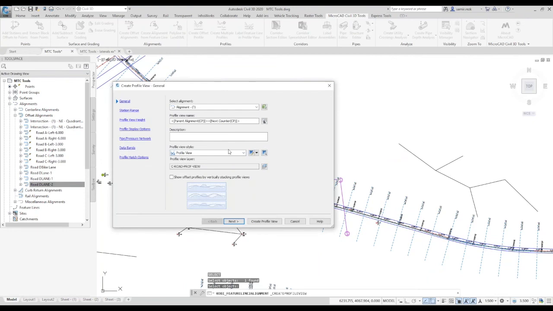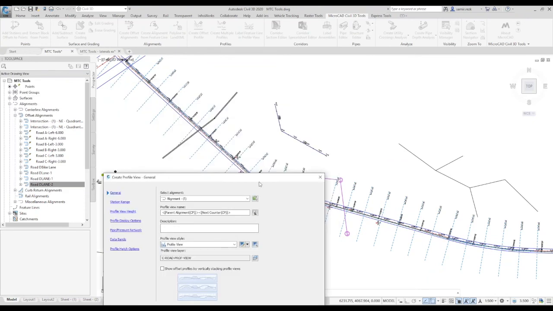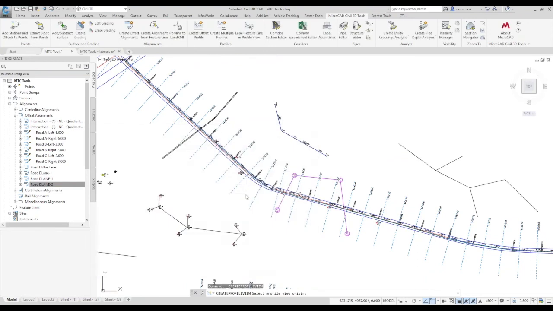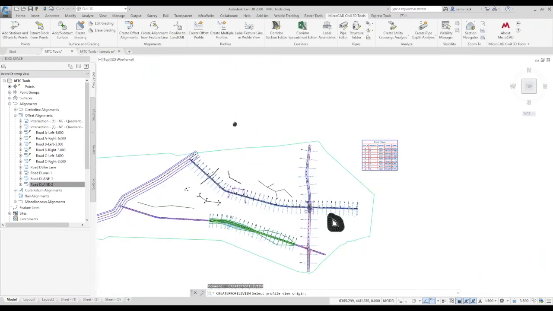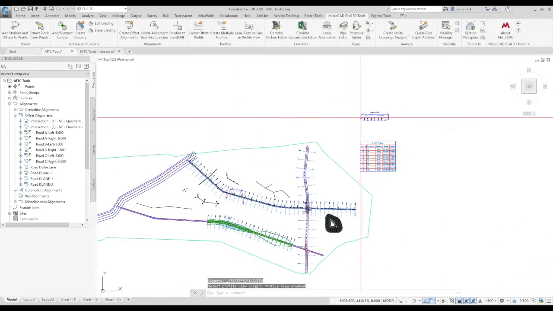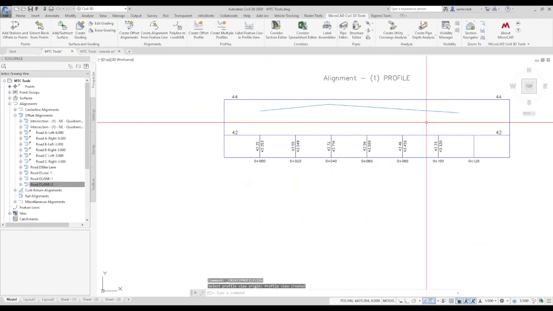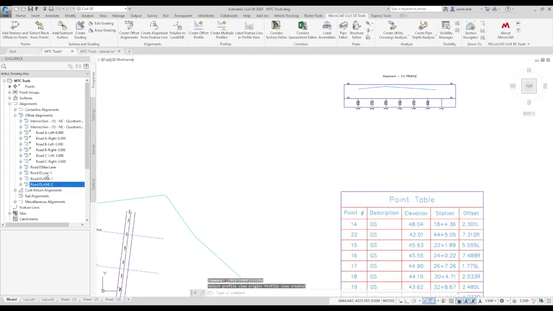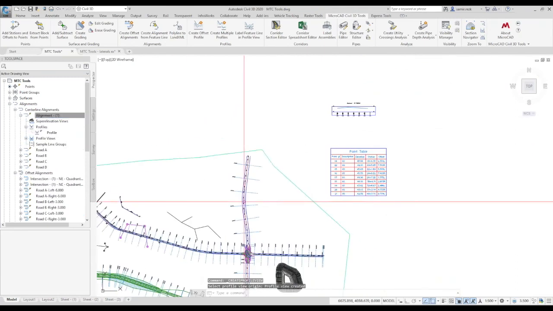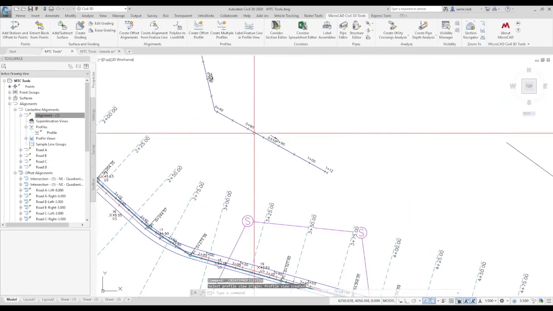And now we've got an alignment already created, and I'll go ahead and create profile view. And let's place this over here. As you can see, we now have the alignment and profile for this. And it should be sitting right here. So I think this is a really handy feature.